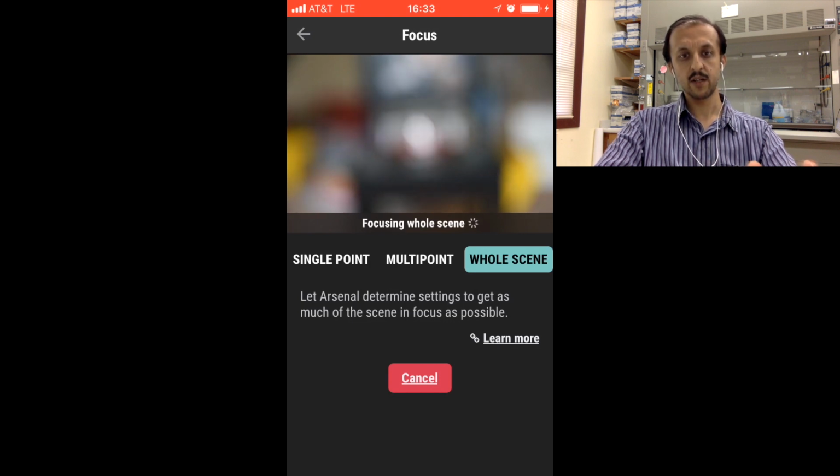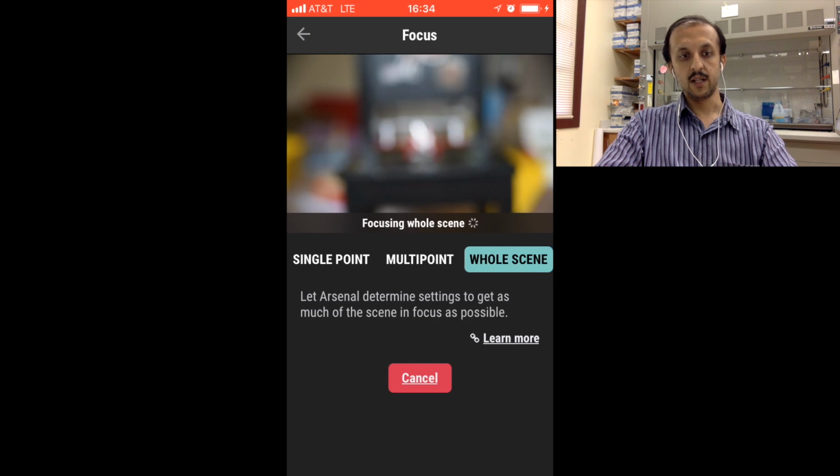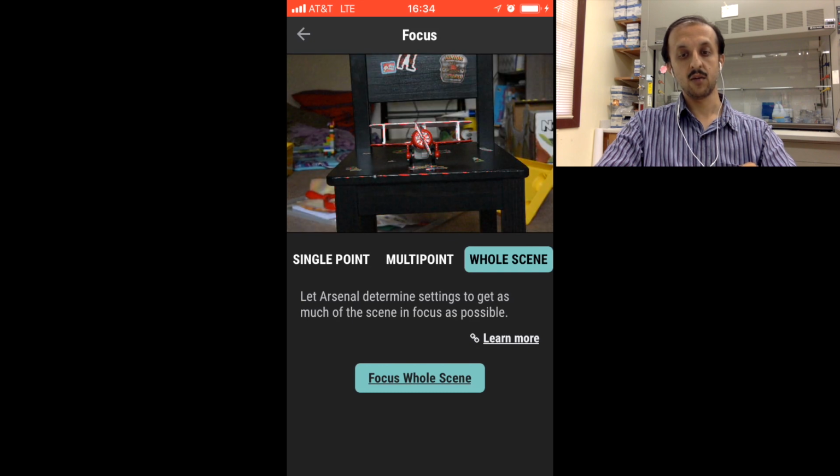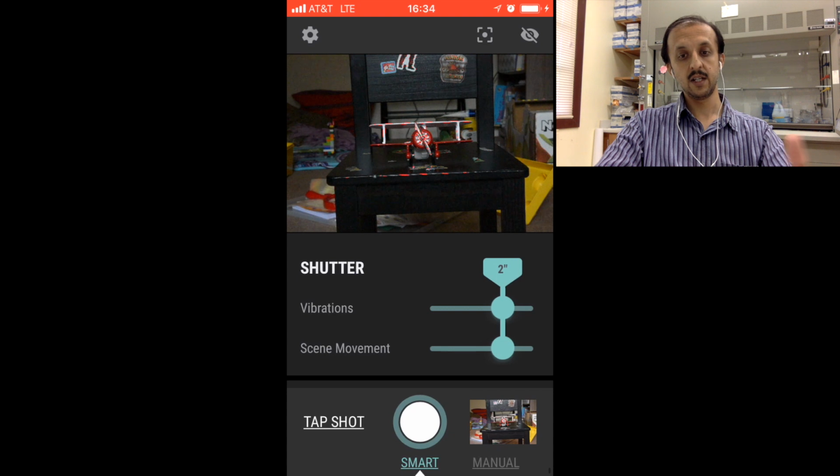Single point does quite good. You tap wherever you want and it focuses quickly. It's quite fast. Then you go back to the smart mode, tap on the shutter button right at the bottom, and you take a picture. All the images can be accessed by tapping on the bottom right square, where as new images are taken, it refreshes and you can see a small thumbnail there. Tap on it and it will take you there.